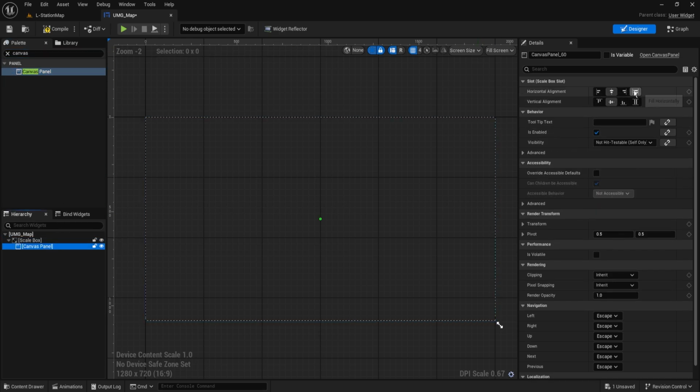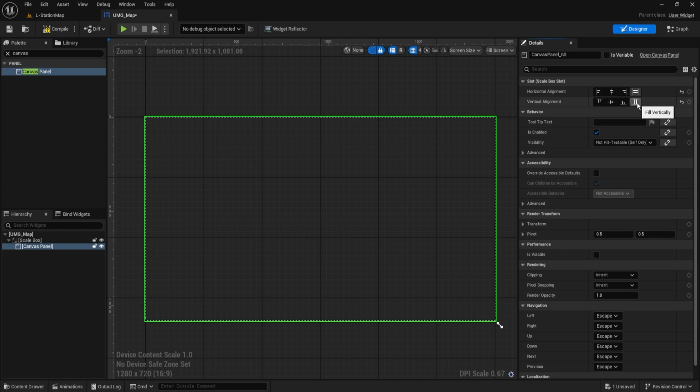And we want to make sure our canvas panel is fill here. So at the top right, fill horizontally, fill vertically. And the next thing we want is just to make things a bit easier to view. It's going to be a background blur. That's what we're looking for.